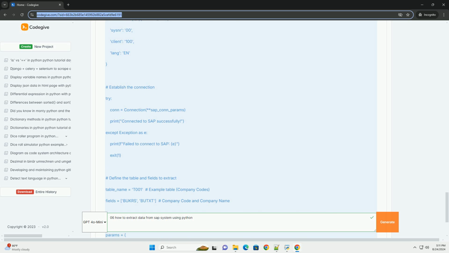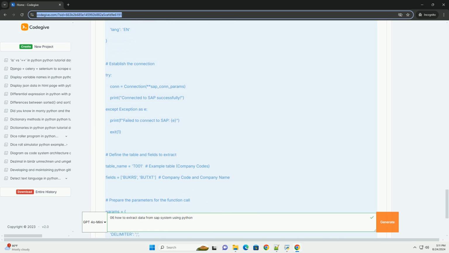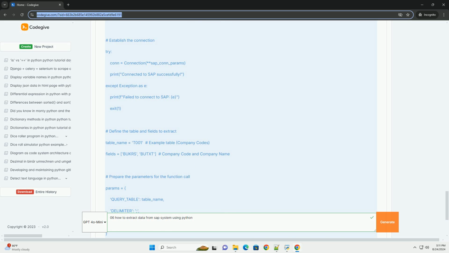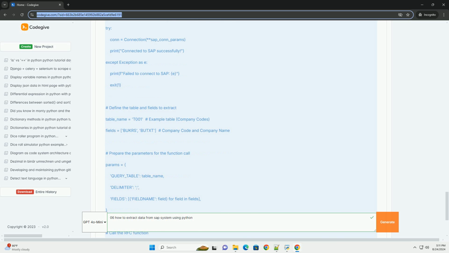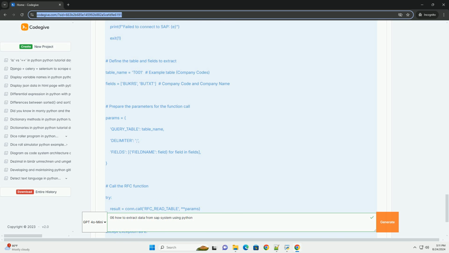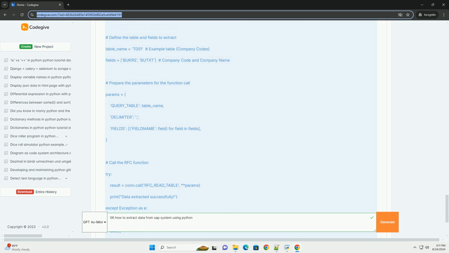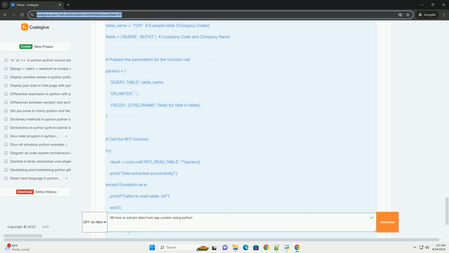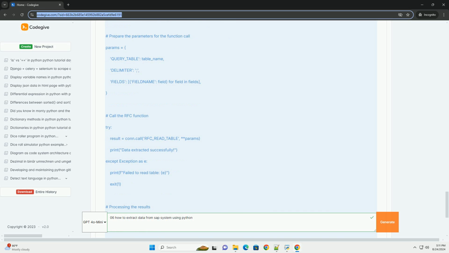4. SAP authorizations. Ensure that the user account you are using has the necessary authorizations to access the specific tables and data you want to extract. By following these steps, you can successfully extract data from an SAP system using Python. Adjust the code according to your specific requirements and SAP environment.